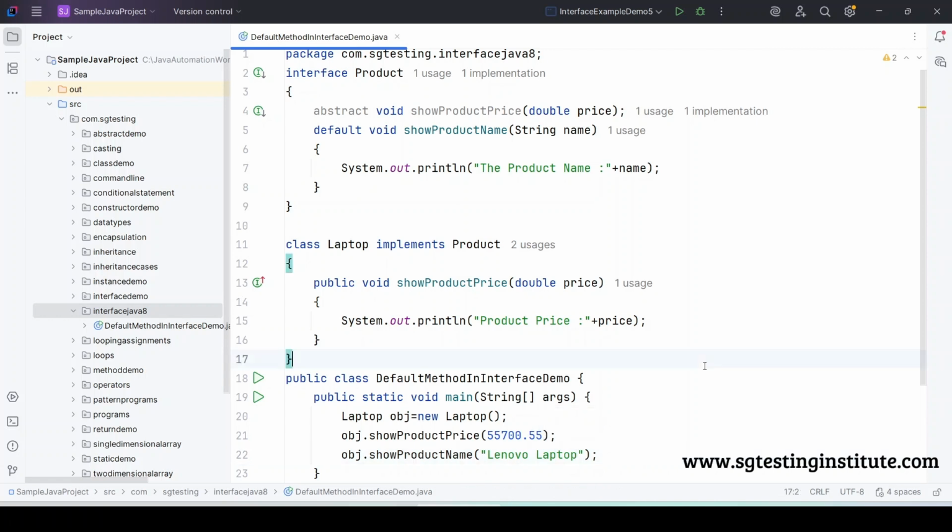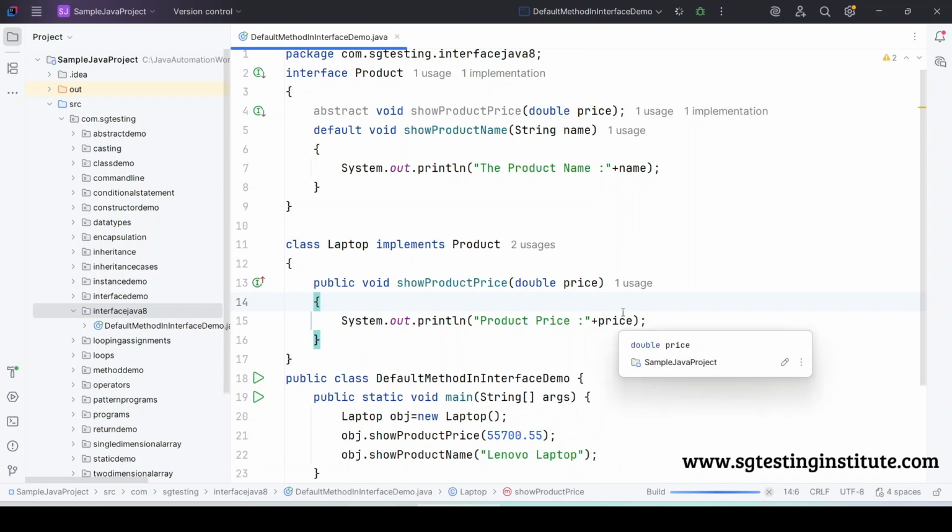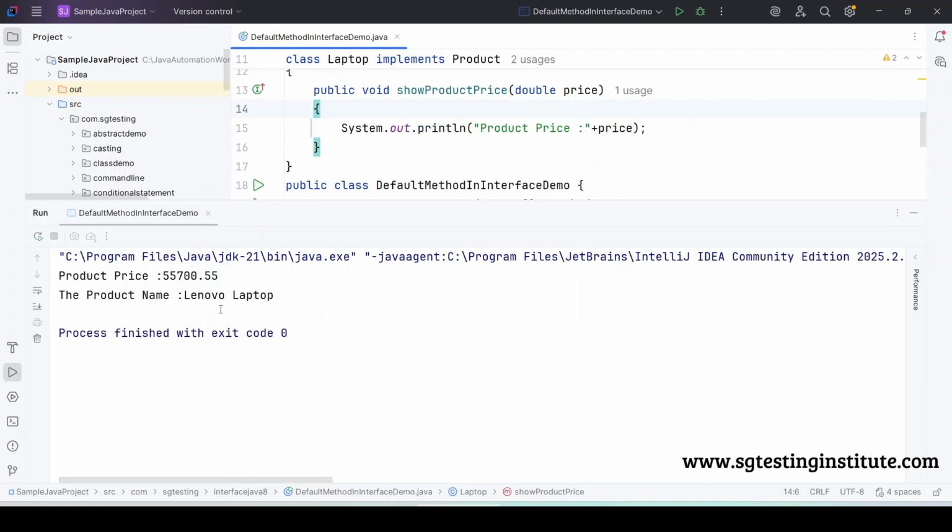So as soon as we execute, it provides an output of the product price along with the product name, Lenovo laptop.